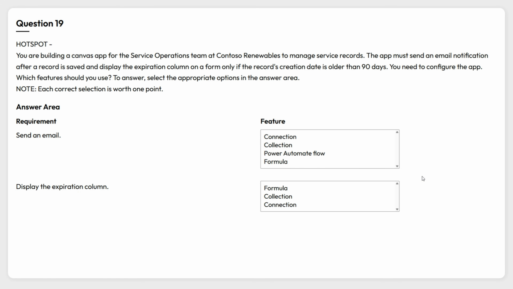Question number 19. You are building a Canvas app for the service operations team at Contoso Renewables to manage service records. The app must send an email notification after a record is saved and display the expiration column on a form only if the record's creation date is older than 90 days. You need to configure the app. Which features should you use?